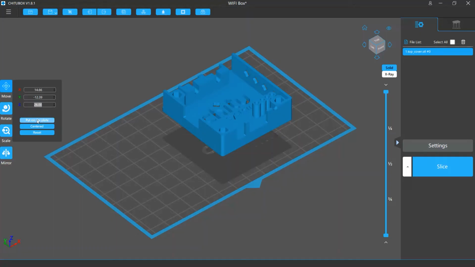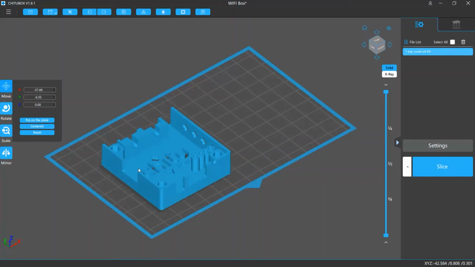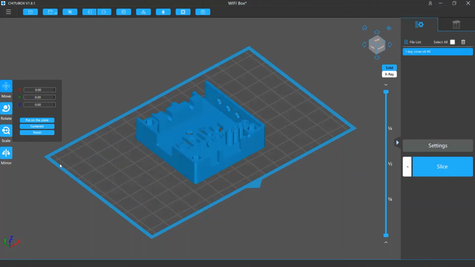If your model is floating in the air, you can click Put on the plate to put it back onto the grid platform. If you click Centered, your model will be placed at the center of the platform. If you click Reset, all the X, Y, and Z numbers will be changed to 0.